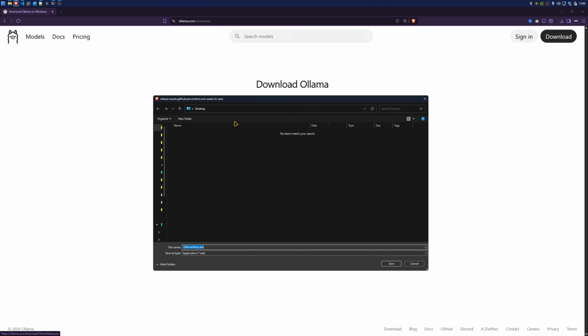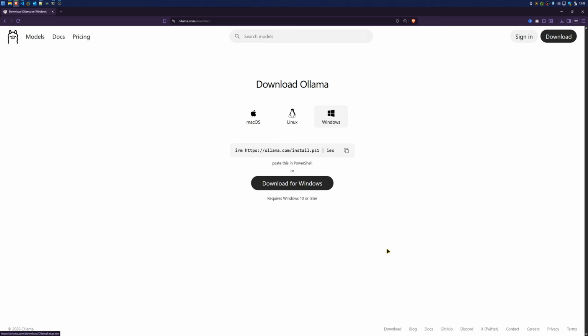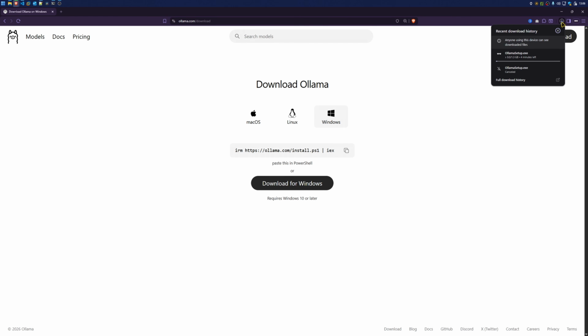Now I'm on Windows, so I'll just click on download for Windows, and then I'll just save this file to my desktop. This installer is a big one. It's about 1.3 gigs in size at the time of this recording, so it can take a little while to download depending on the speed of your internet connection.